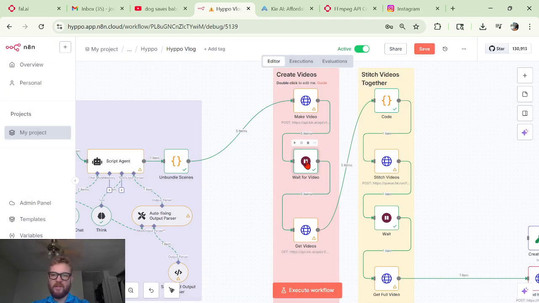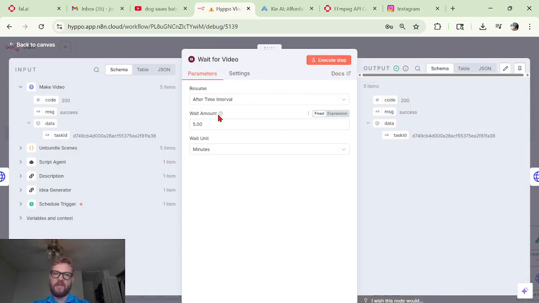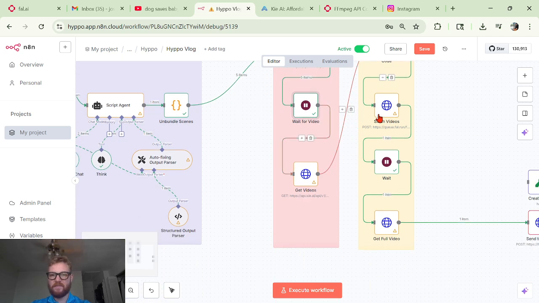You want to add a wait node, and this is going to wait for the video. We're making multiple clips, so we want to set a long wait time. I think 5 minutes is fine. There's no harm in setting it longer, but if you set it shorter and if the video is still in production, it's going to cause problems down the line. So be conservative with that.